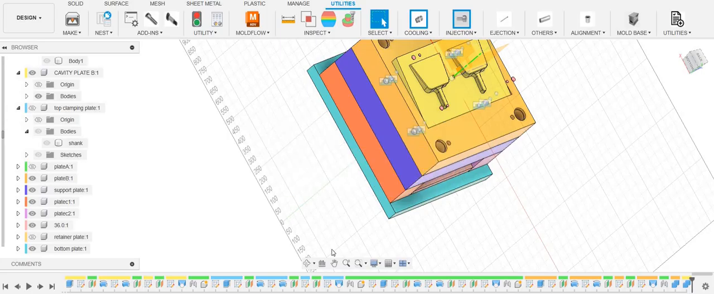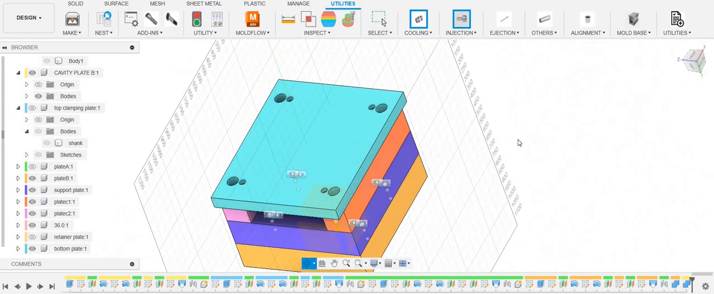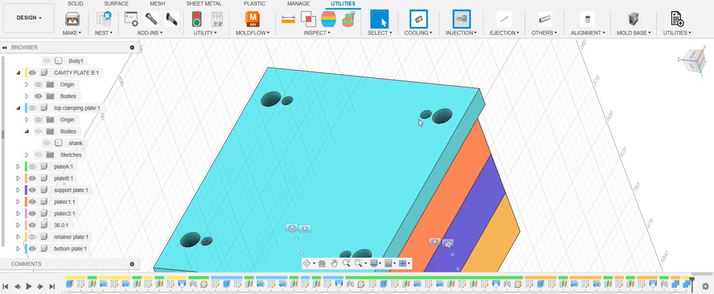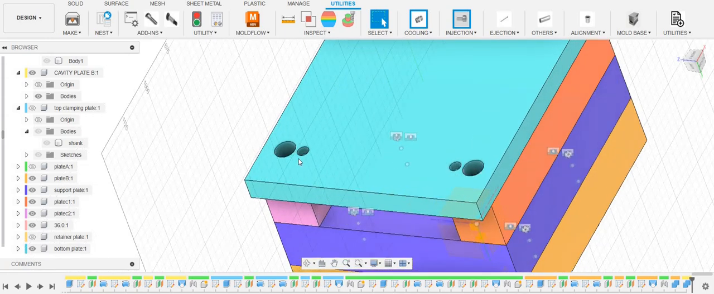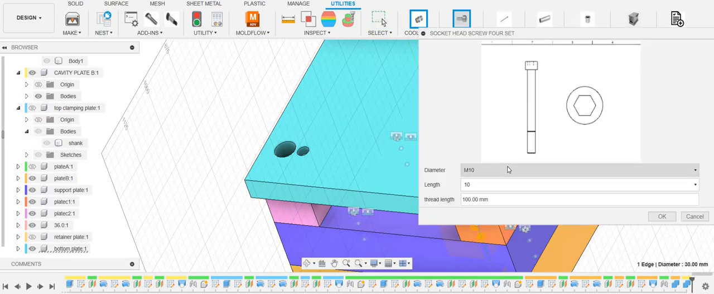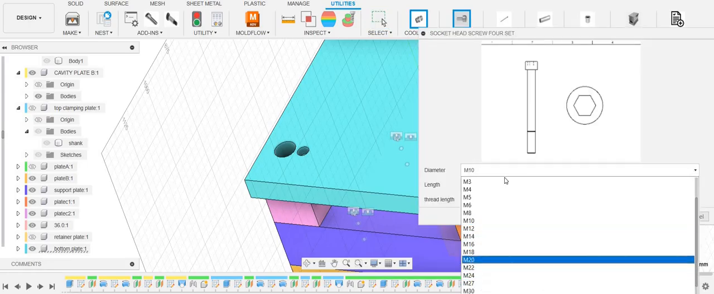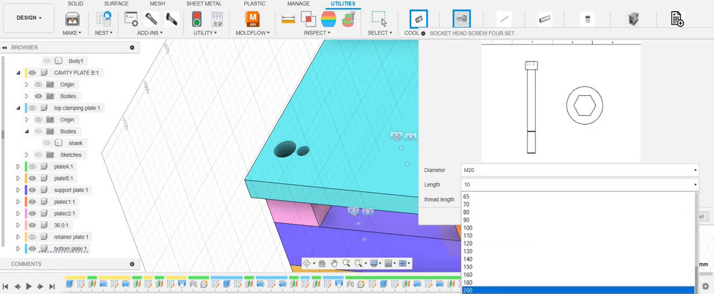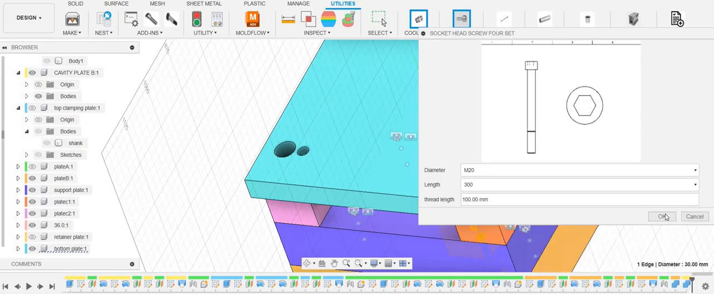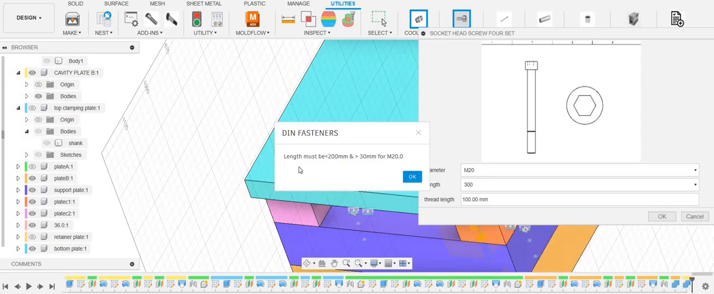Yeah, so the highest we have is 300. I don't think that's even standard for an M20 screw. So you said M20 screw, the screw length must be 200 or less than 200.